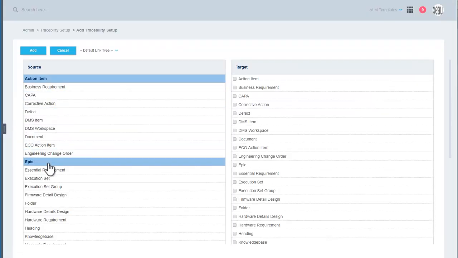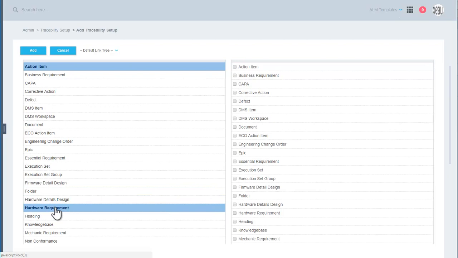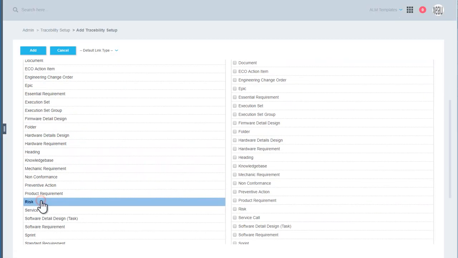Then we can select from the left hand side that we like to enable the creation of traceability between risks and risks on the other side. So in this case you can select one item type on the left hand side, and then you can even select multiple item types on the right hand side to allow traceability in between those types. In this case we just want to allow traceability between risk and risk on top of the already existing settings.